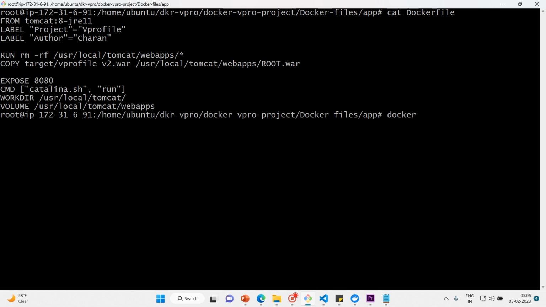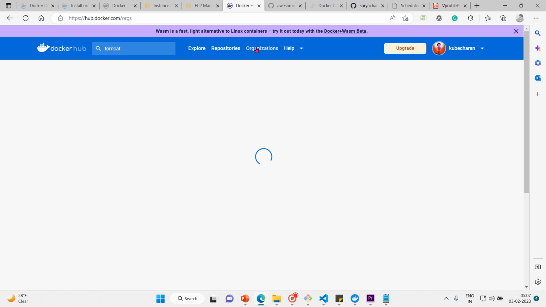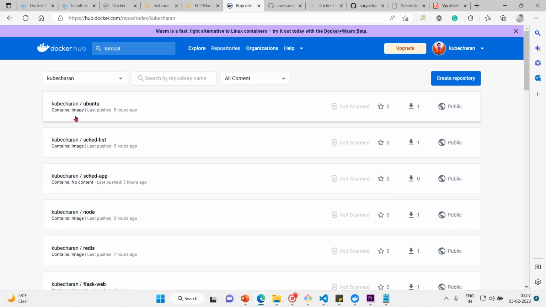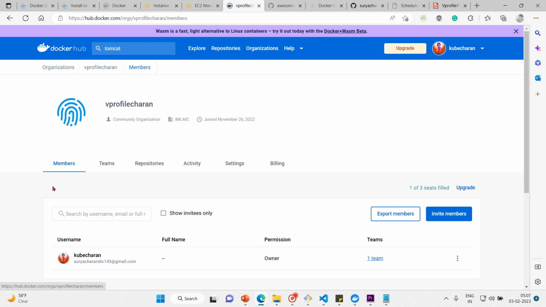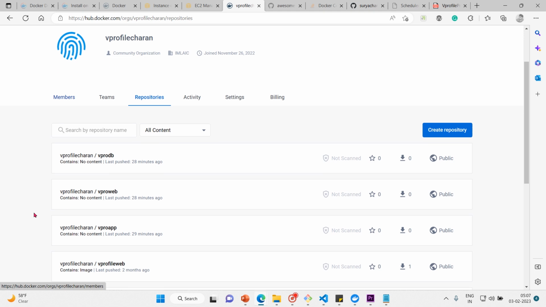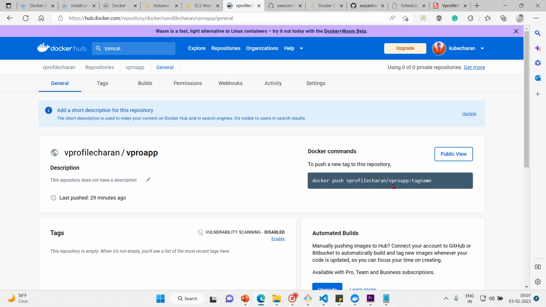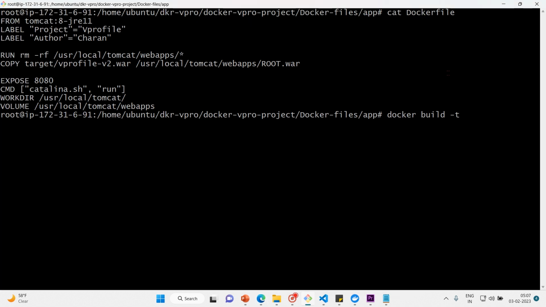So docker build, option -t, that's to tag. I'm gonna tag it based on my Docker Hub organization. So let me get into my organization. It's vprofile, that's the organization name, and then repositories. So this is how I have to attach vprofile. Let me click, this is my app. Here is that vprofile and tag name. Let me copy this exactly so that I can use it easily there.